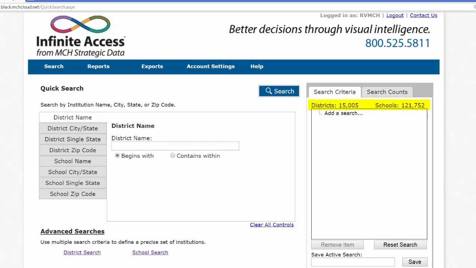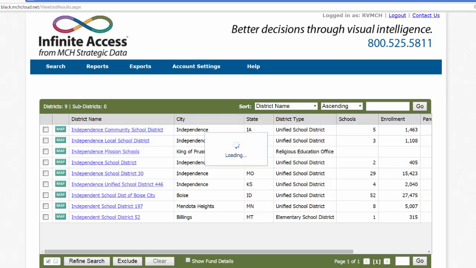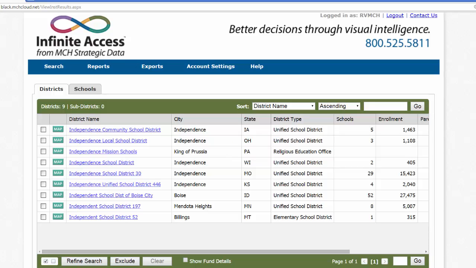They control 121,752 schools across the country. I'm going to go ahead and put in a district name, and it will return every district across the country that started with those letters. It's going to show me the name of those districts, the city and state, what type of district we're looking at, as well as numbers of schools and enrollment.